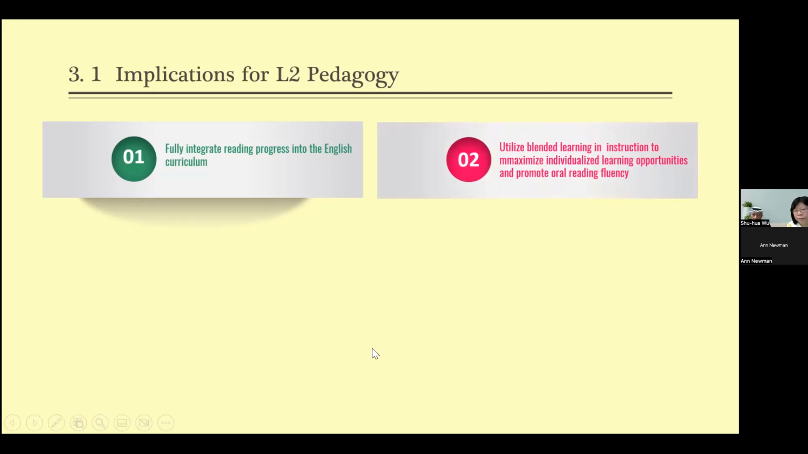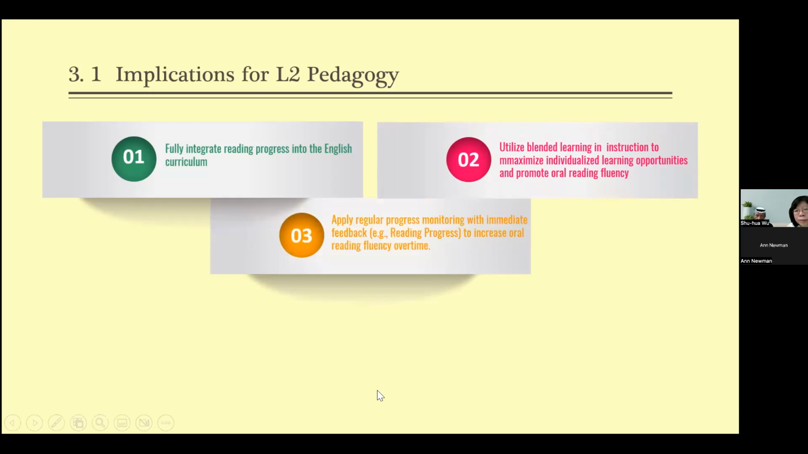Second is, in fact, we need to utilize blended learning, which is a combination of teacher effort and technology in our instruction to maximize individualized learning opportunities and promote oral reading fluency. So the third application is to apply regular progress monitoring of reading with immediate feedback through Reading Progress to increase oral reading fluency over time.